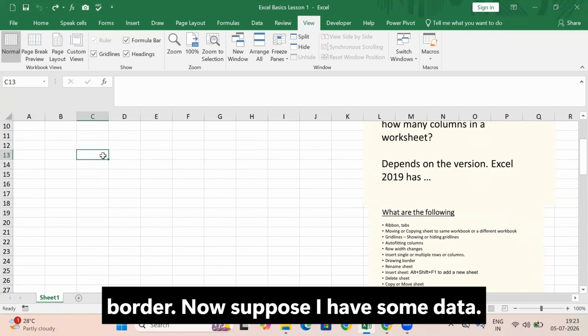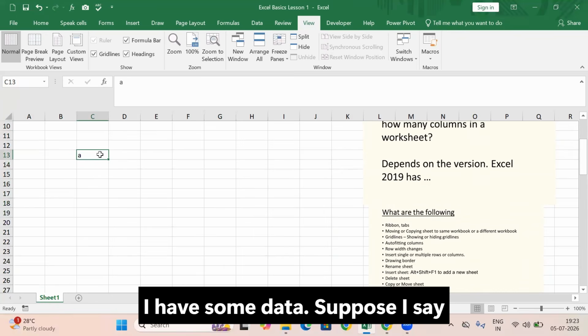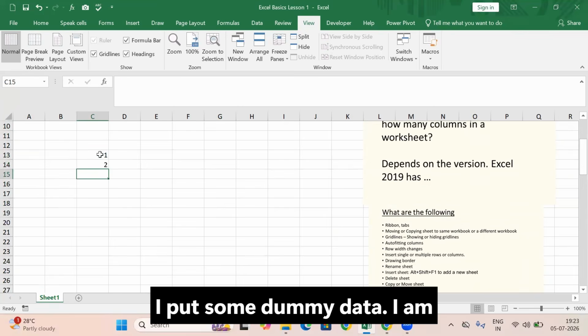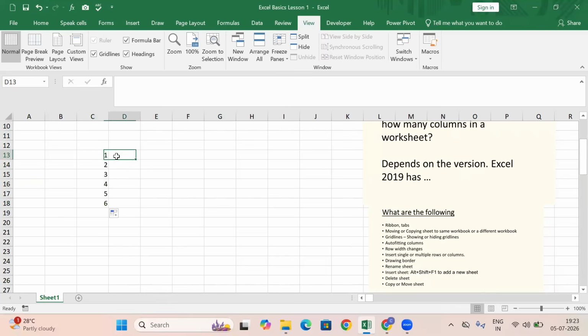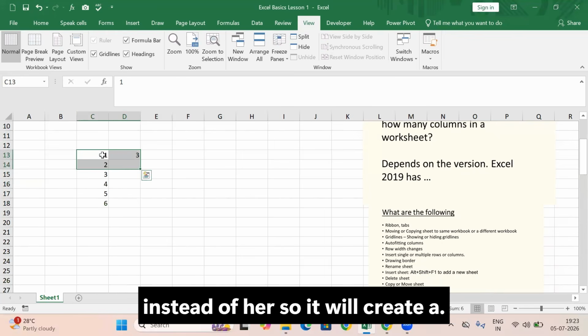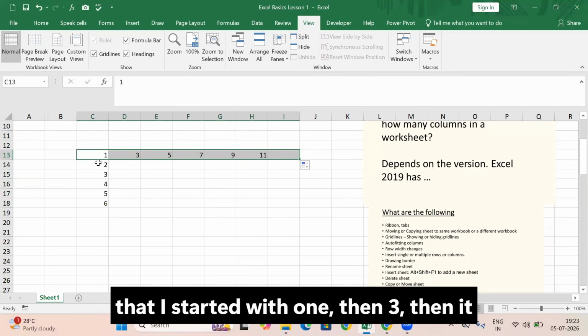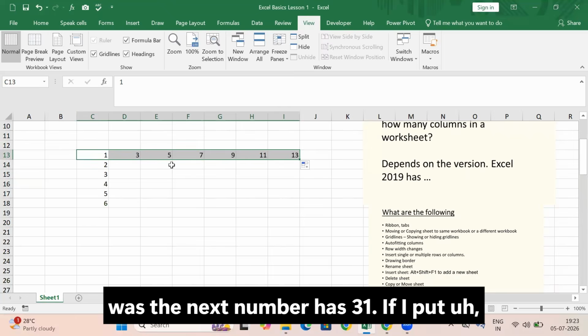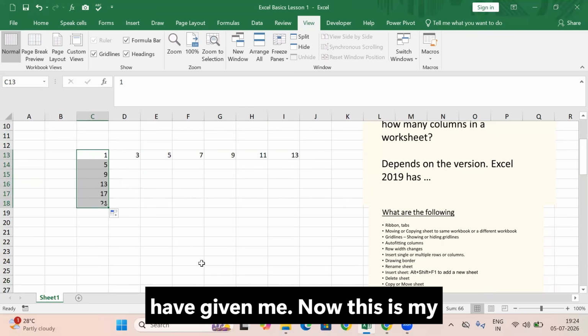Drawing border. Now suppose I have some data. I put some dummy data there: 1, 2, 3, 4, 5. Then I put some more data here. I'll say 1, 3 here instead of 1, 2. So it will create a sequence of 1, 3, 5, etc., because it knows that I started with 1, then 3, so the next number has to be 5. Now if I put 1, 5 and then dragged it, it would have given me a different sequence.